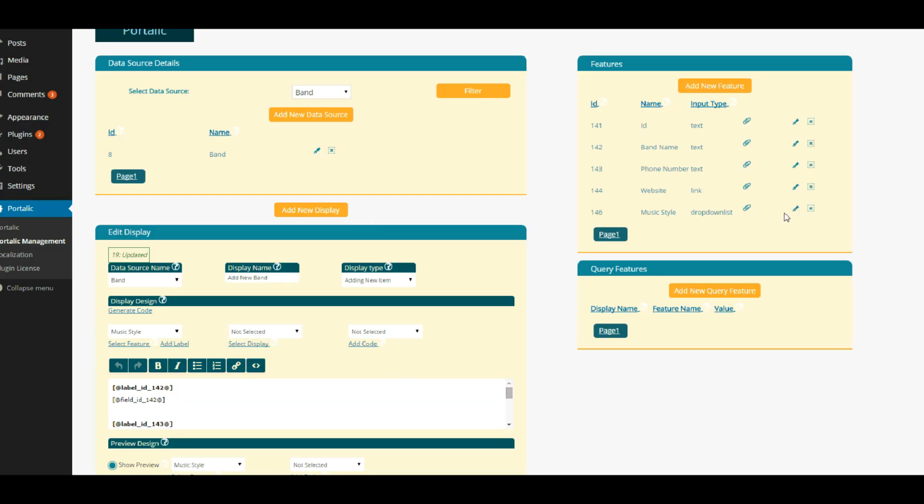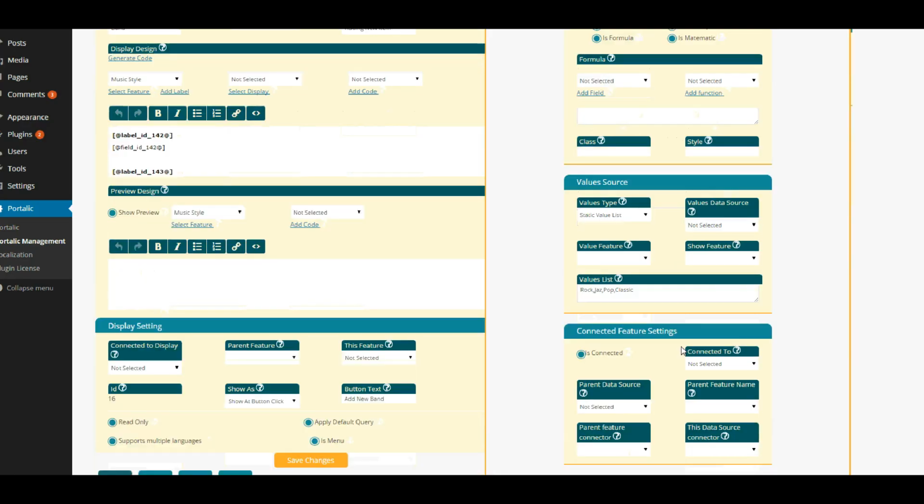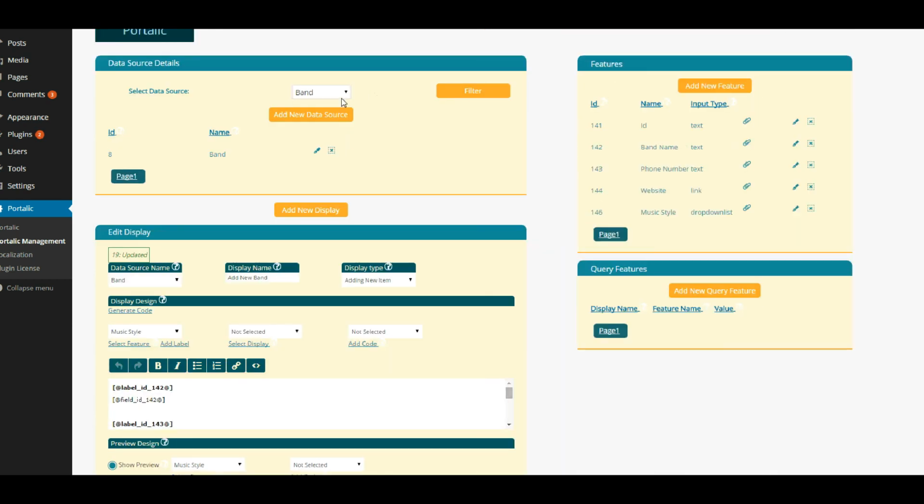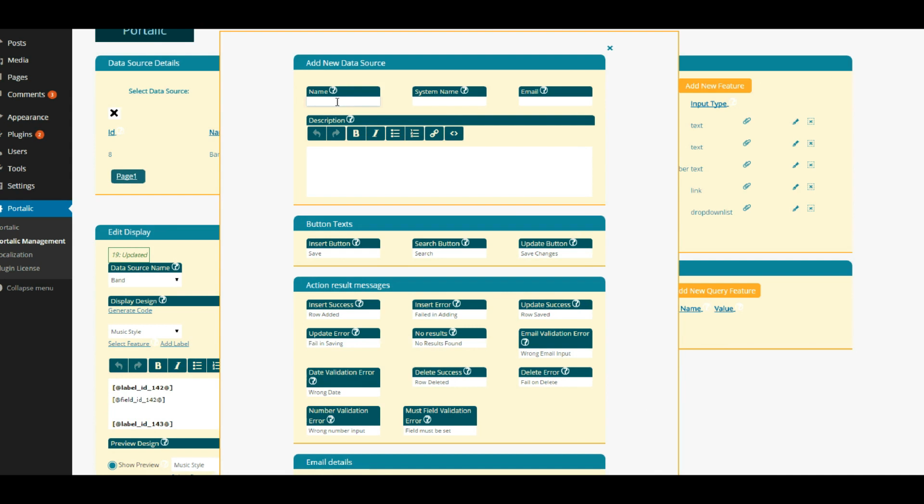As you can see, we have a musical style feature. It shows us 4 options: rock, pop, jazz, classic. We start by creating a new data source and name it musical styles. This data source will hold our musical styles. Set the data source name and permissions, and save it.